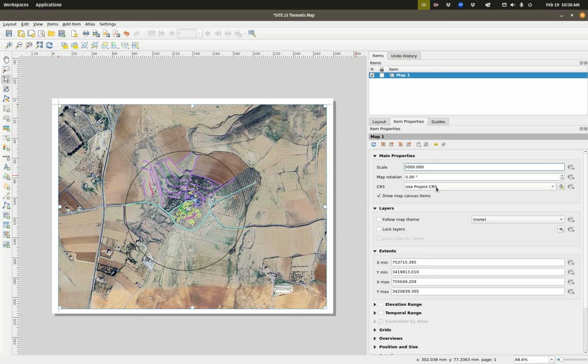And for example, if we wanted to put a different grid on it, we could use a different CRS or a specific CRS, but probably you want to use whatever the project CRS is over here.